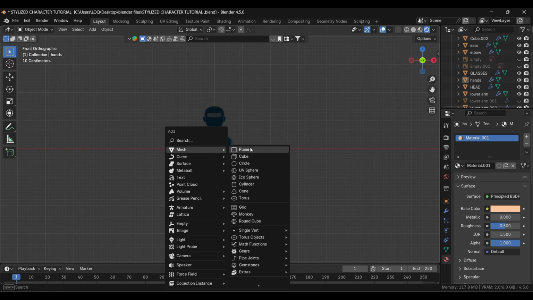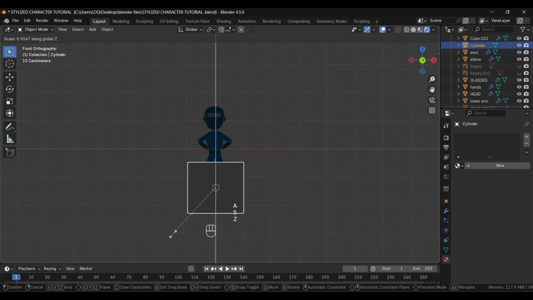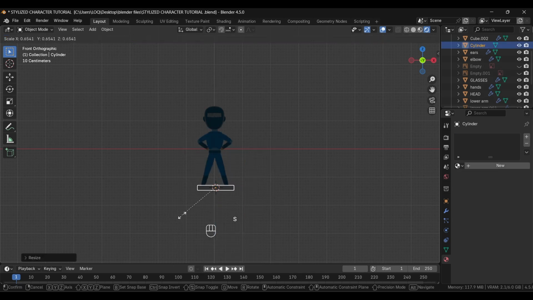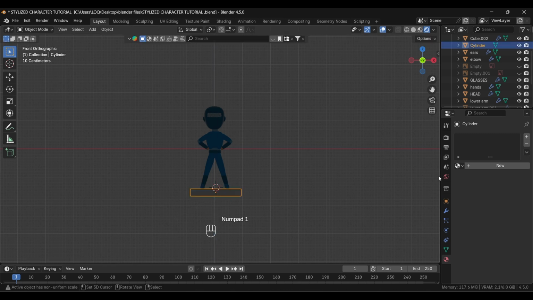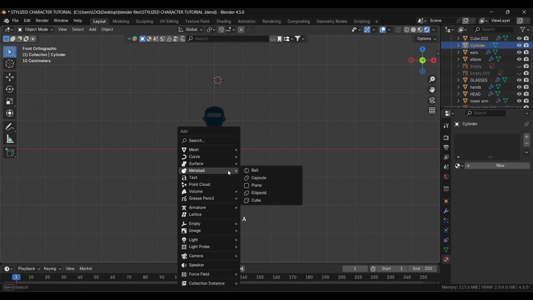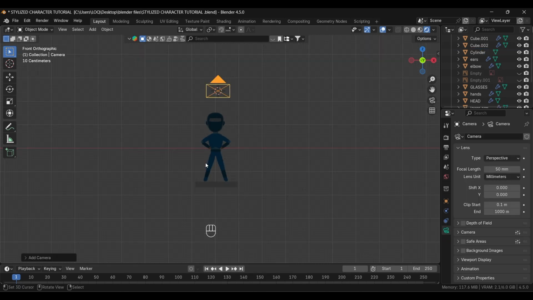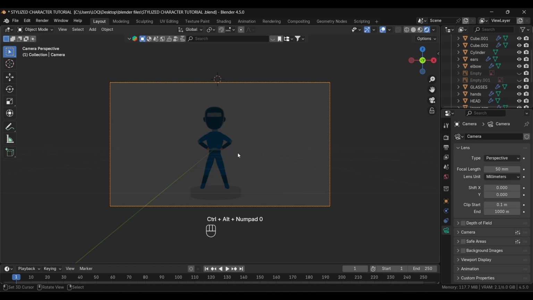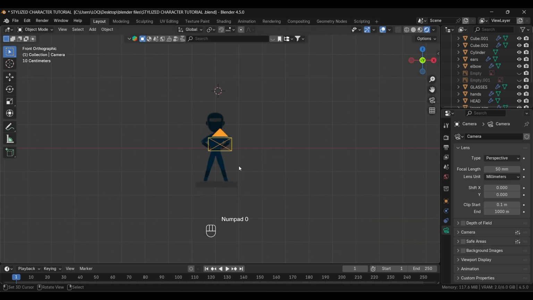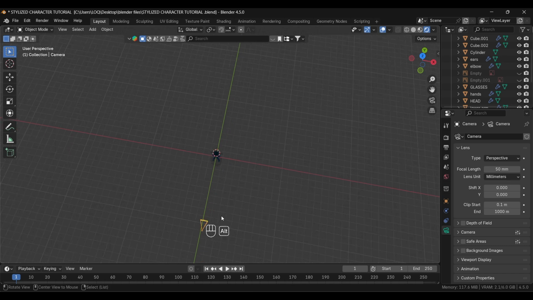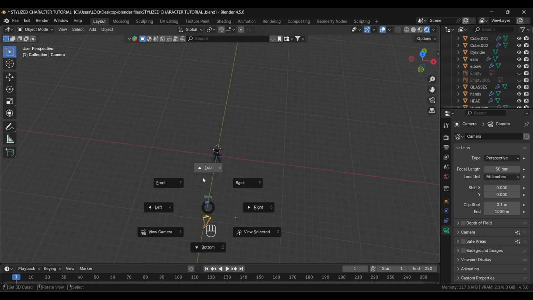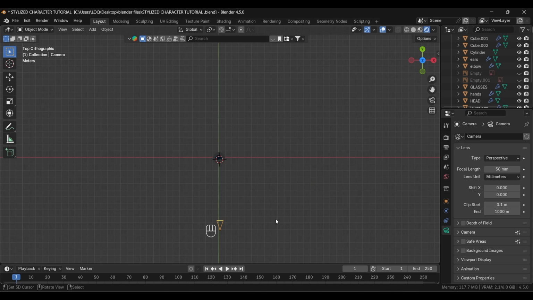Now we are going to add the lights. First, I'll add a base. For that, I'm adding a cylinder. We'll scale it down, and there we go. Then we'll add a camera to it by pressing Shift A. We'll set our camera by pressing Ctrl Alt Numpad 0. That's perfect. And then we'll add lights. For that, we'll go to the top view. We'll add one light over here, one here, and one at the back.